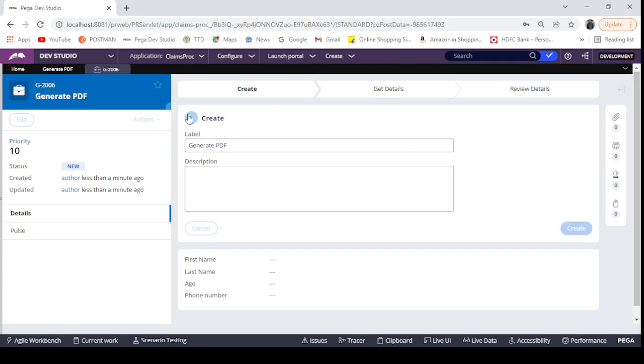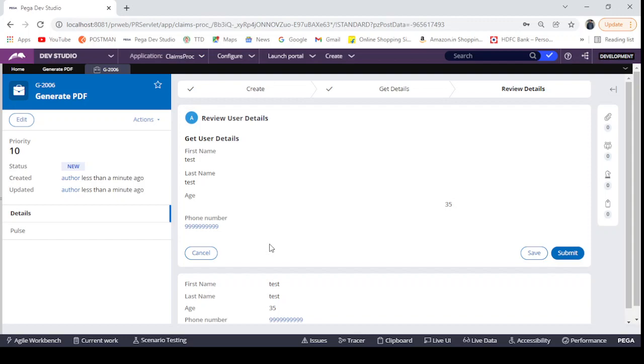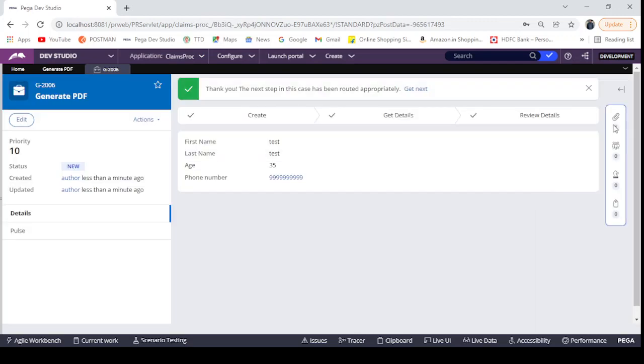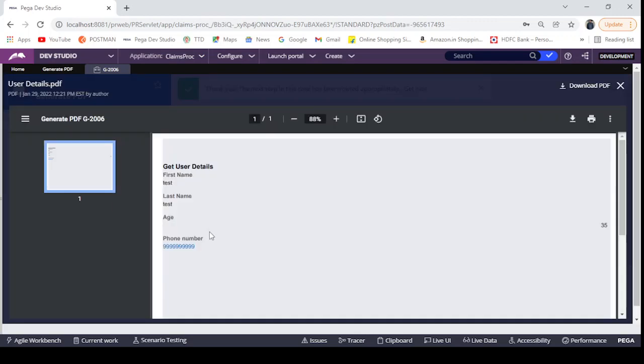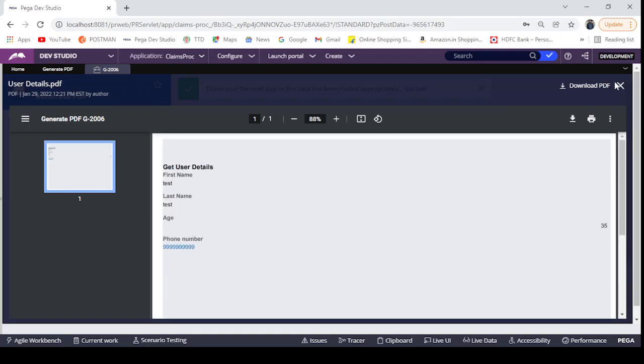So it's a create stage, new case. G-2006 case created. First name, test, user name, test, age 35, phone number. Okay, submit. So if you see here, these details are displayed like this. This is the review screen. When I click submit and see here, user details. This review section is generated as a PDF.